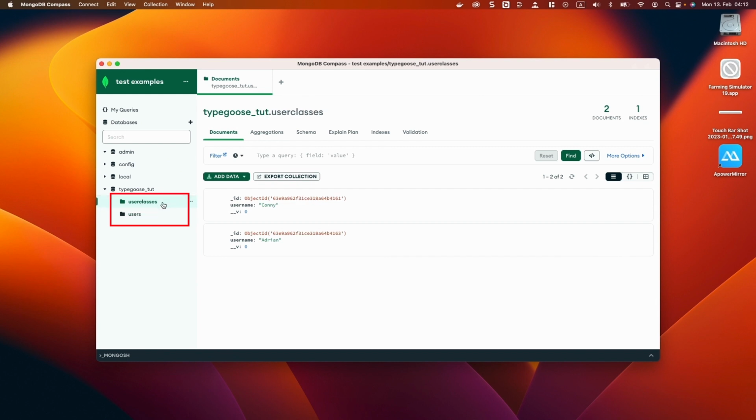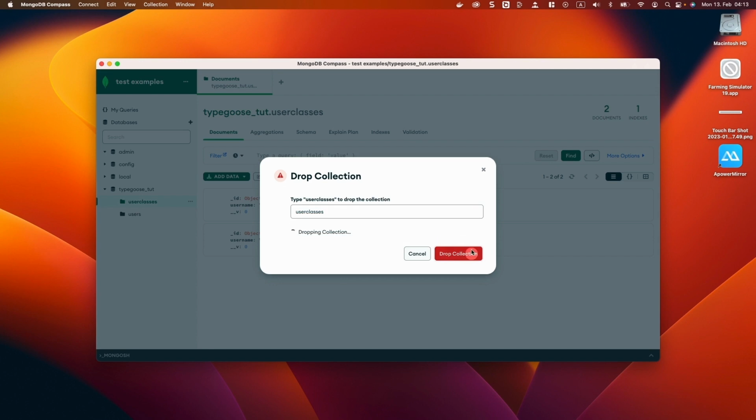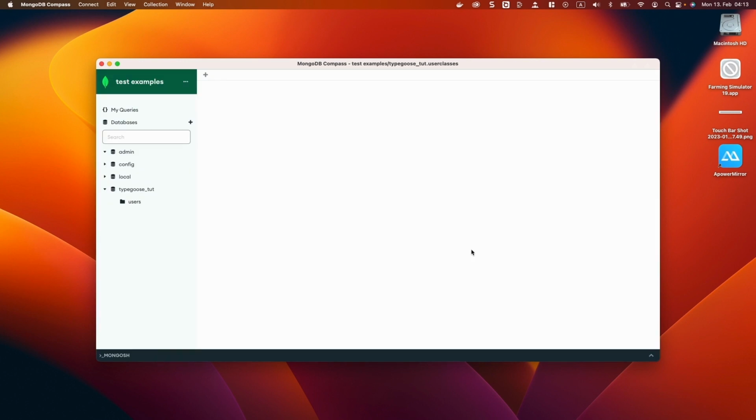Now the user class, we can simply drop it. Just click here, drop collection, and type the user classes and job collection. Finished. Of course, later we can use the code to drop it. Okay, this is how to create our user data.